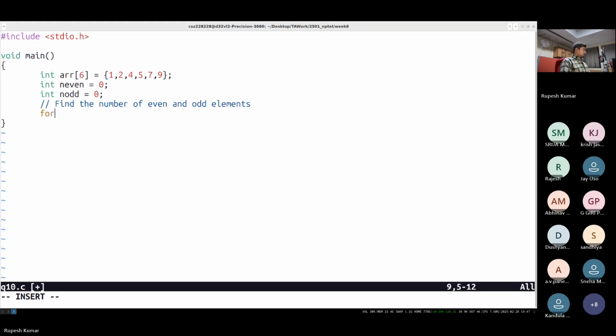For int i equals 0, i less than array size, which is 6, i plus plus. We are paying attention to the array bounds. We should not be accessing any array index outside the bound, which is less than 0 or greater than or equal to 6. Now checking if it is even: if arr at i modulo 2 is 0, then even plus plus. If this is not true, then it has to be odd, so odd plus plus. Finally, we have found the number of even and odd elements.